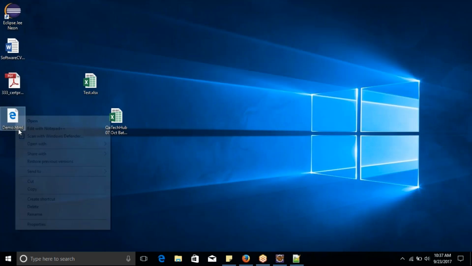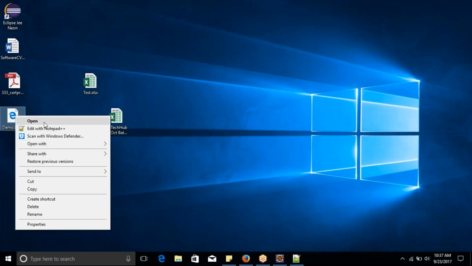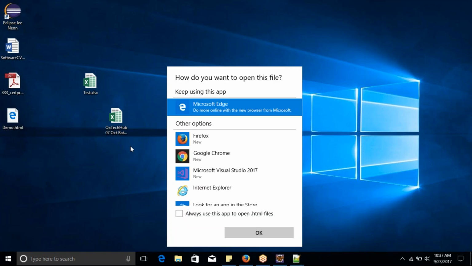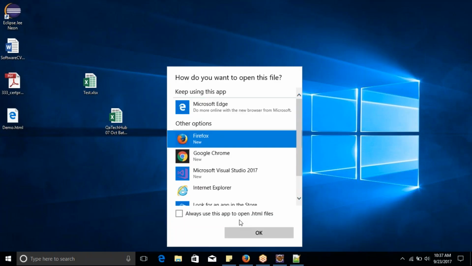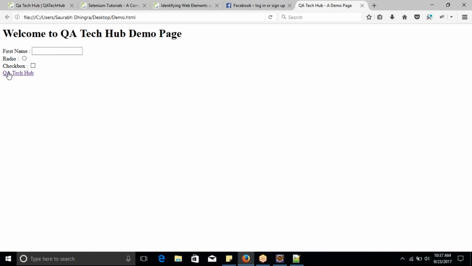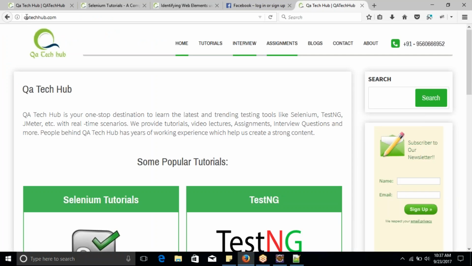When we open this in the browser, I can open it in any browser. Let's say I open it in Mozilla. You can see here a link is there. Once I click on it, you can observe that it has navigated me to QA Tech Hub.